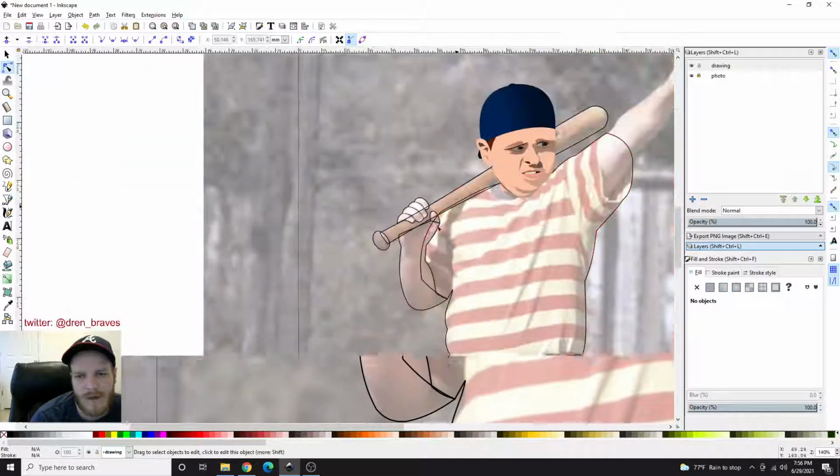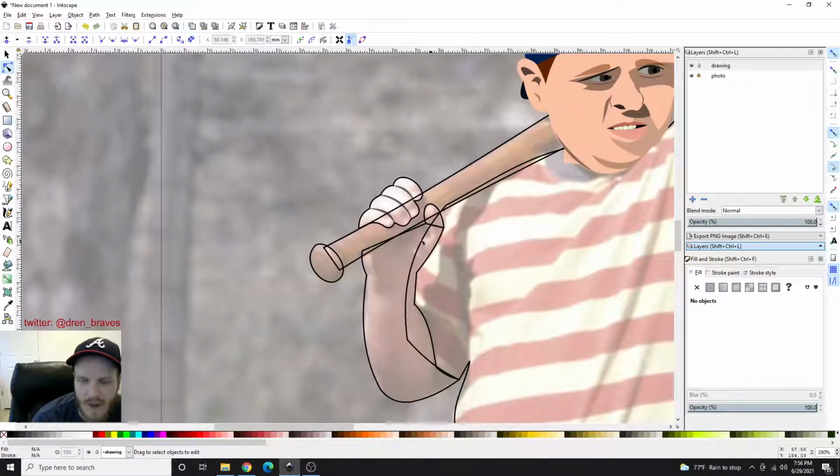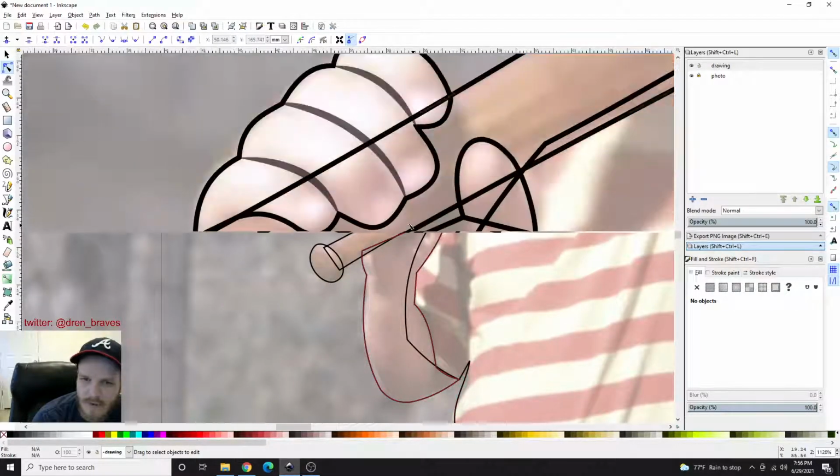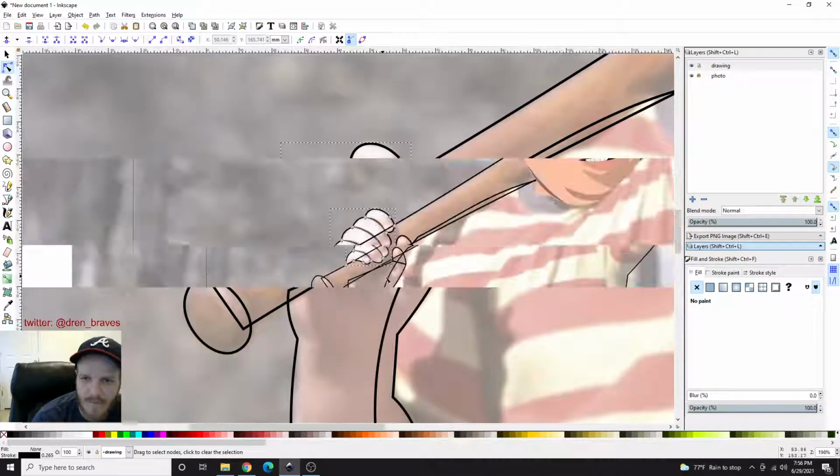Okay, and I usually don't do anything with the fingernails. If you want to, you can, but I don't want to make it too complicated. It's going to be slightly cartoony, which is fine with me.